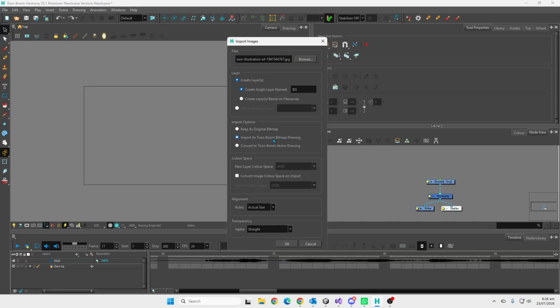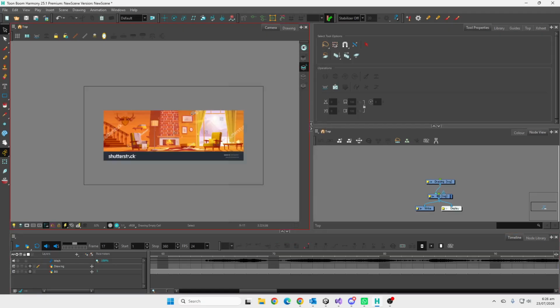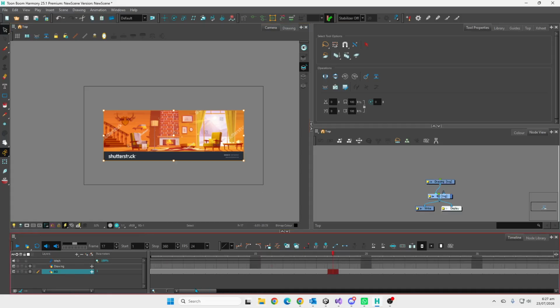Import as Toon Boom bitmap drawing. And it's not going to matter down here what we choose. I could fit it into the window horizontally or vertically. I can do its actual size. I'm going to change it anyhow. So I'm going to say OK. And here's our image. And if I select it now, why is it not letting me select the image? Oh, I'd have the right layer selected. Okay, so I've got my image selected.